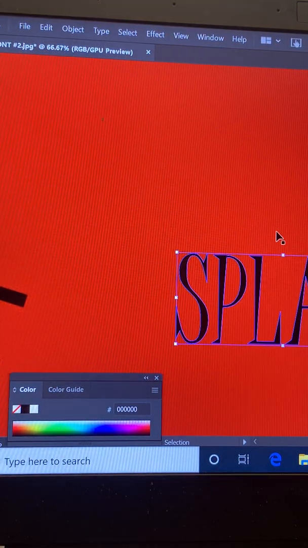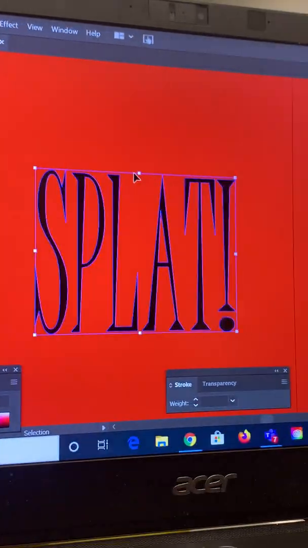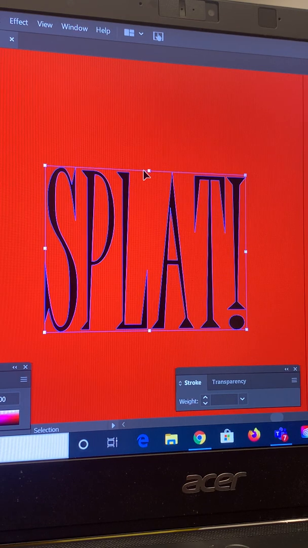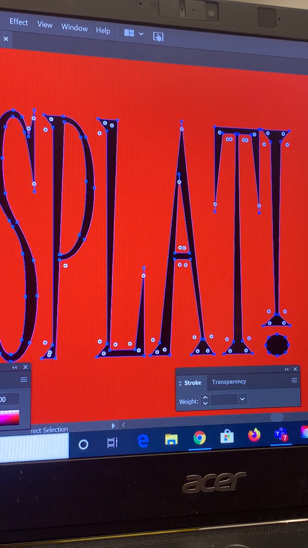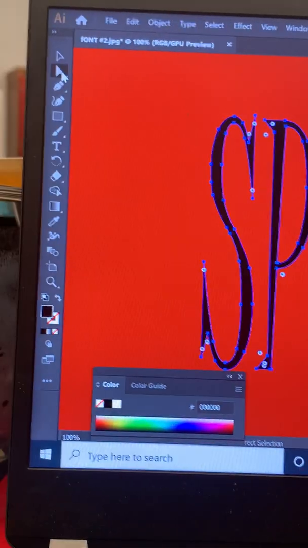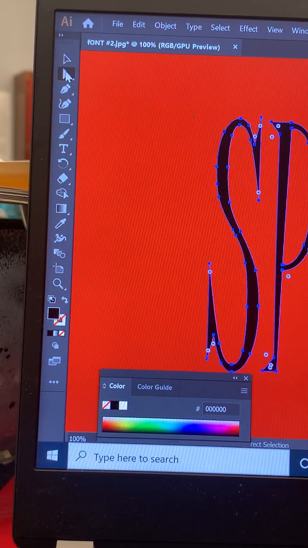Once you do that, you can immediately start altering your text, transforming it. I'll zoom in a little more. You just saw a little flash of some points on here. To get those points, I just went from selection to direct selection.